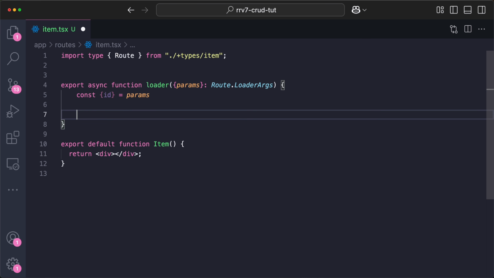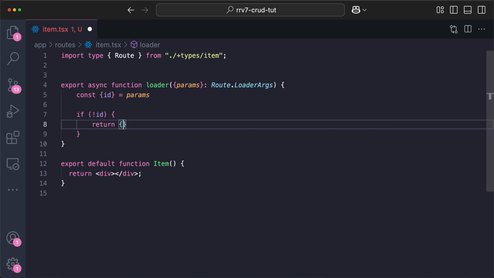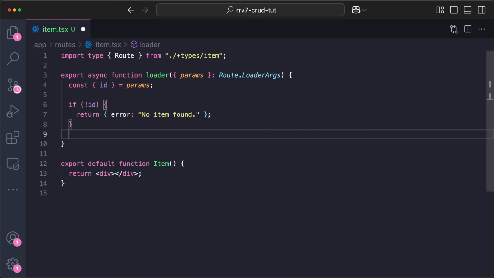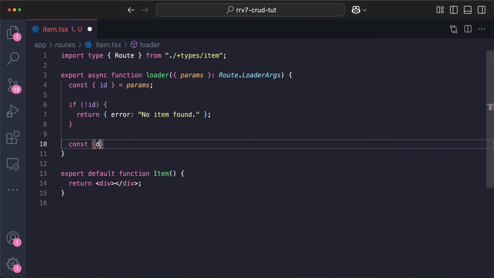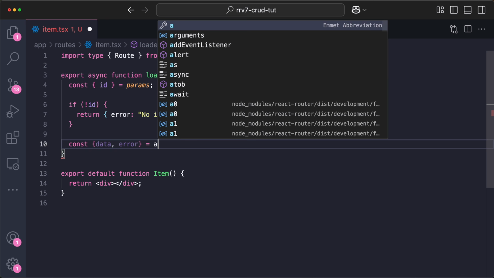Perfect. Now inside of here, I want to first check, okay, if there's no ID, so if no ID, then I want to return an error that says something like no item found, something like that. But if there is an ID, then I want to grab the data and the error from Supabase.